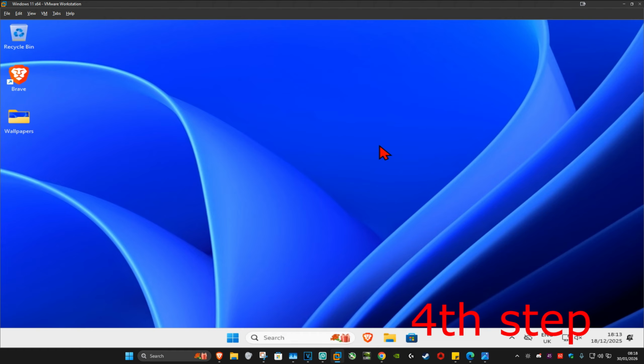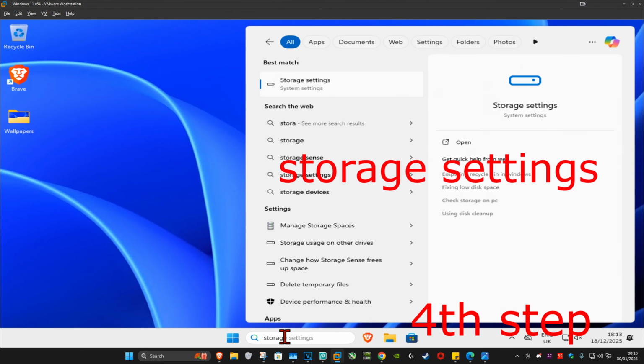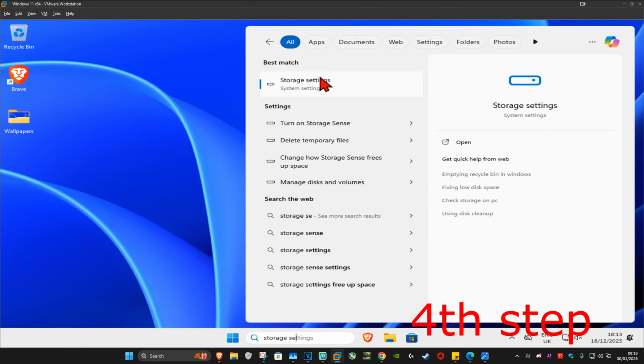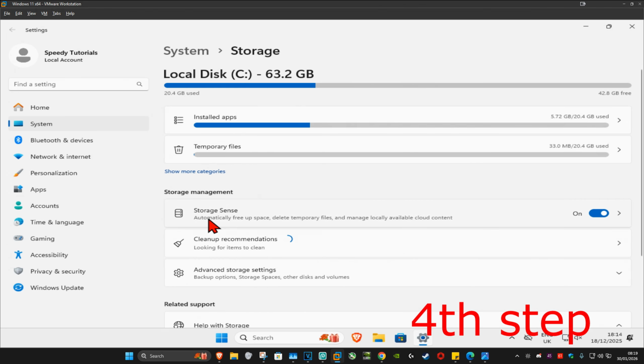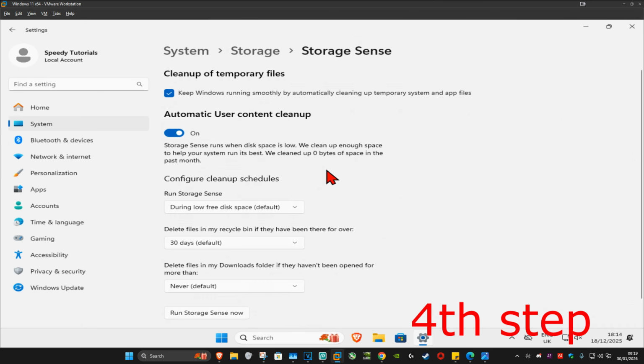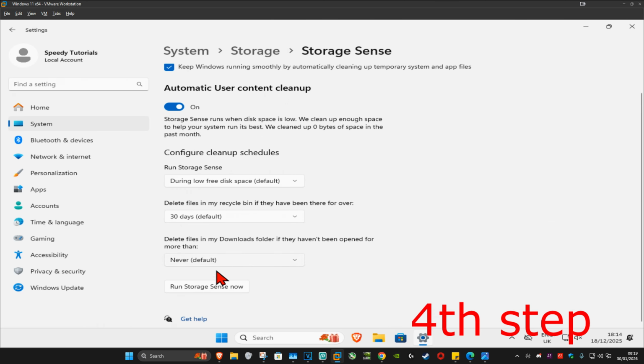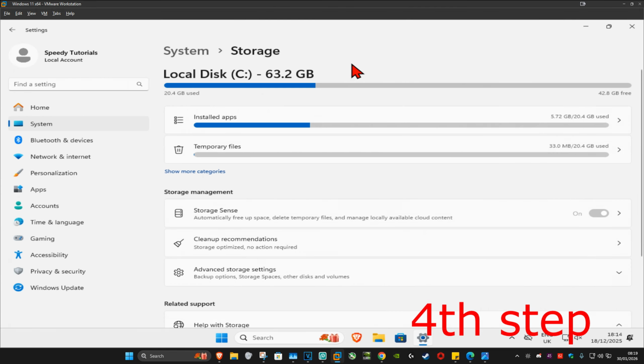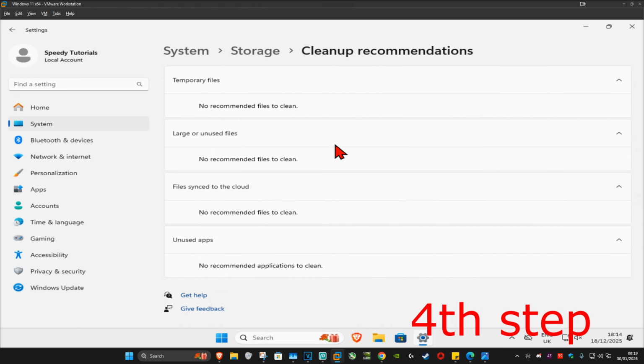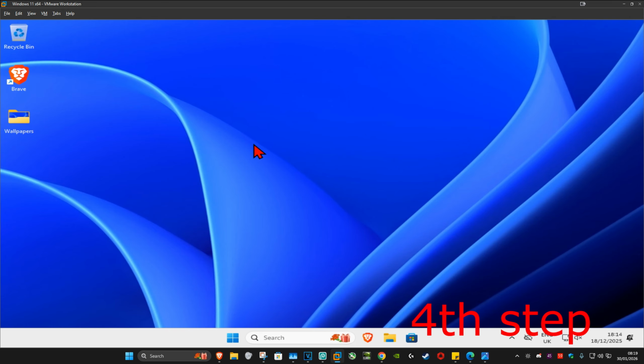For the next step, you want to go to search and type in storage settings. Click on it. And now once you're on this, make sure that you have storage sense turned on, and then click on storage sense. Now you want to scroll down and then click on run storage sense now. As that's running, we're going to go back to storage. Now you want to click on clean up recommendations. If you have anything here that's recommended to clean, you can then remove it. This will then free up your storage space.